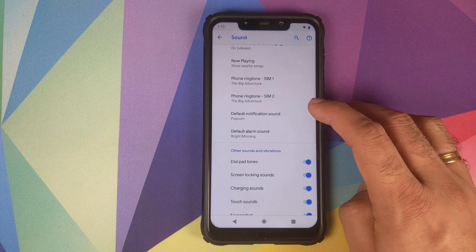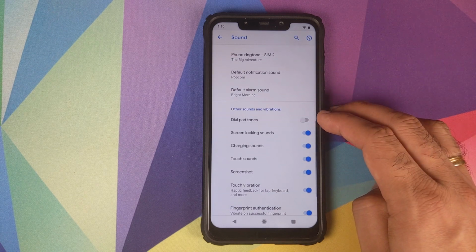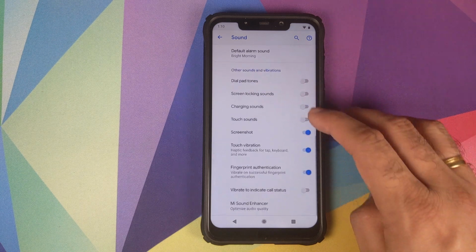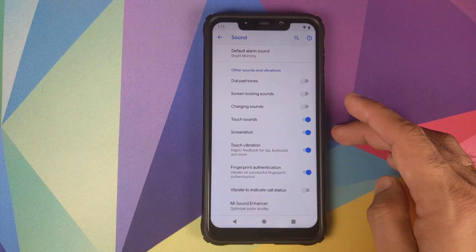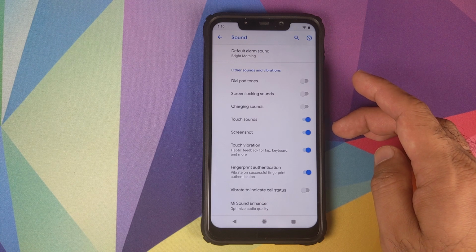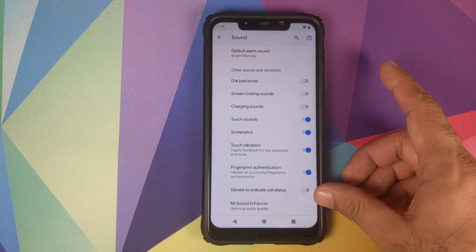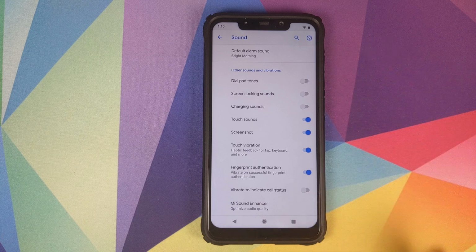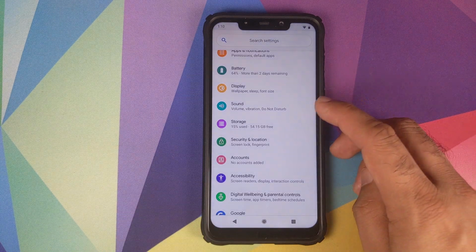What is your default notification sound, your default alarm sound, whether you want dial pad tones or not, screen locking sounds, charging sounds, touch sounds, screenshot, touch vibration, fingerprint authentication, wherein once you place your finger on the fingerprint and it is authenticated successfully, the phone will vibrate, and also vibrate to indicate the call status. And you also have Me Sound Enhancer in the build. So these are all the customizations which you have in sound.